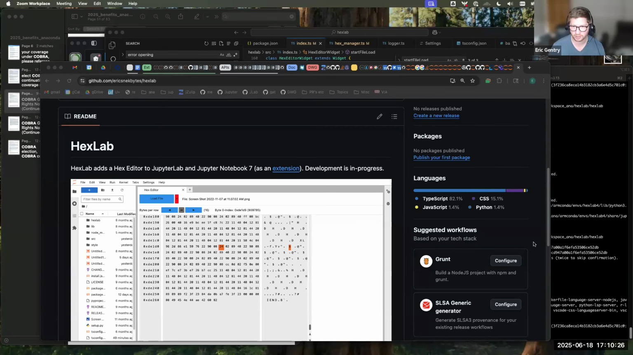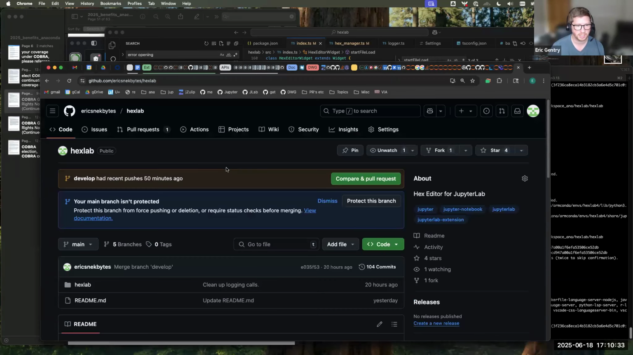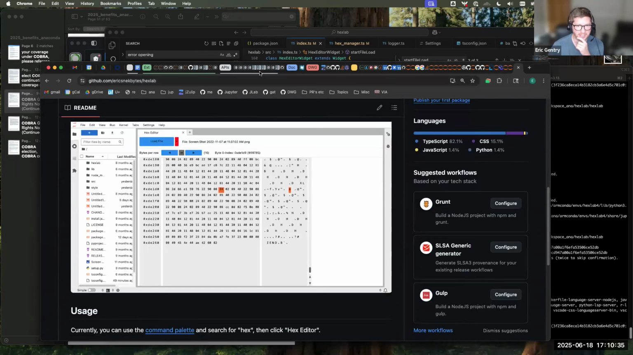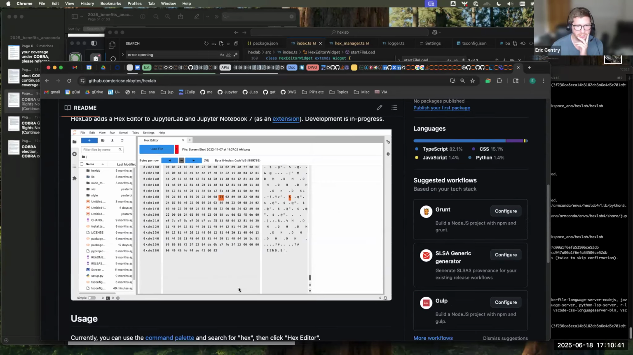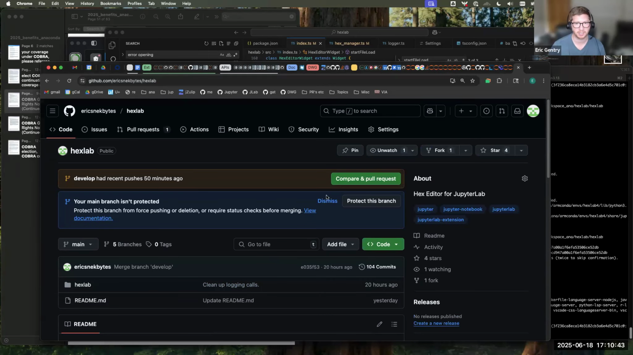So, the last thing I can do actually is share the repository. I'll put it in the chat here. But this is the repository. So yeah, it's called HexLab. And you can find the source code there and look at the to-dos here. And like I said, I'll put this in the meeting notes as well.